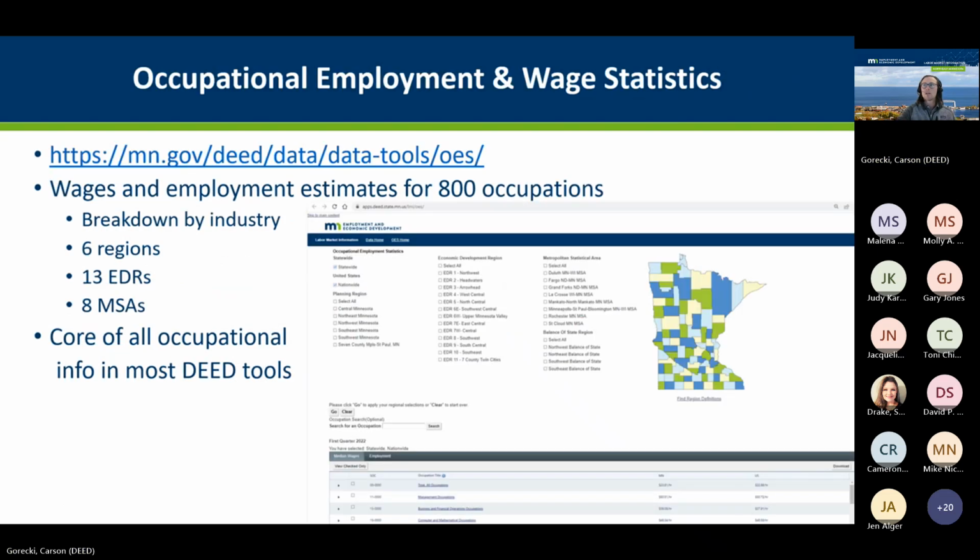Okay, starting with OEWS, Occupational Employment and Wage Statistics. This is our core occupational data source. It provides employment estimates and wage estimates for over 800 occupations each year, and we update it each year. It has breakdowns by industry, so you have the detailed individual occupations and occupational groups, but it also gives you distribution by industry. It's available at the state level, 6 planning regions, the 13 EDRs, and the 8 metropolitan statistical areas. So good geographic availability. And as I mentioned, it is the source of a lot of the occupational data tools that we're going to talk about after this.